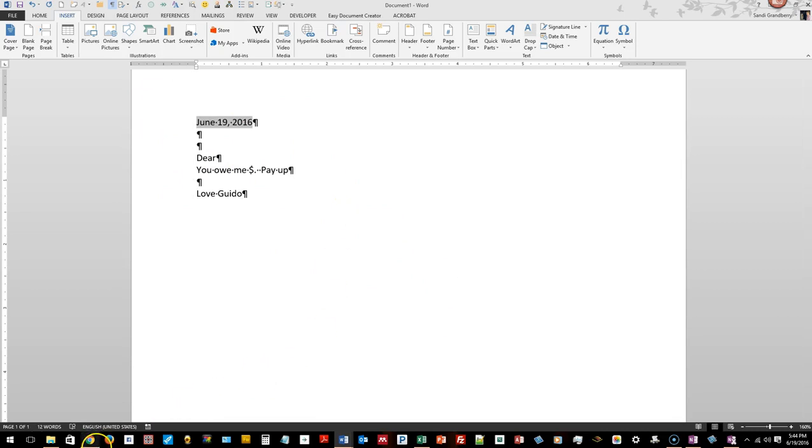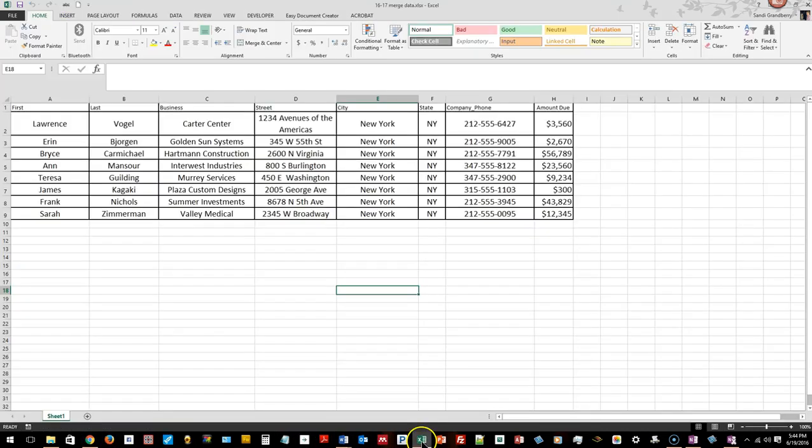Now I'm going to access my data sheet, which, as I told you, is an Excel data sheet. Now in the data sheet you have to have the first line be your field codes. So this first column is titled first for first name, and the next column is last for last name, and then business, street, city, state, and so forth. So that's something important. You have to have that in every data sheet.